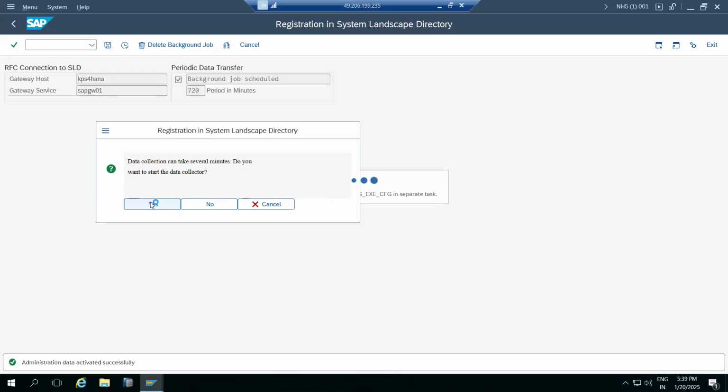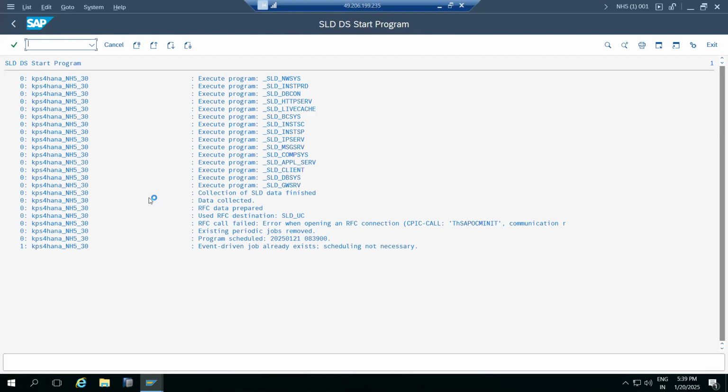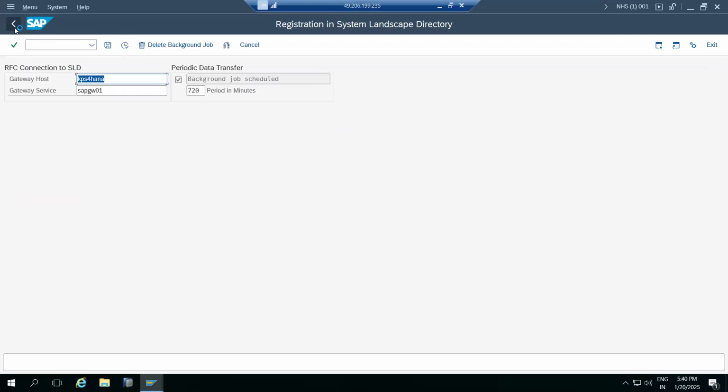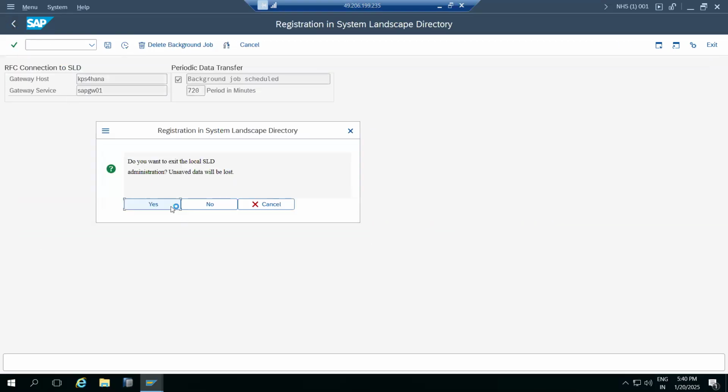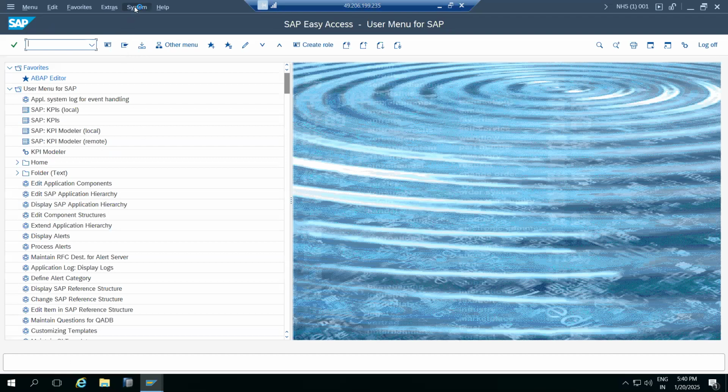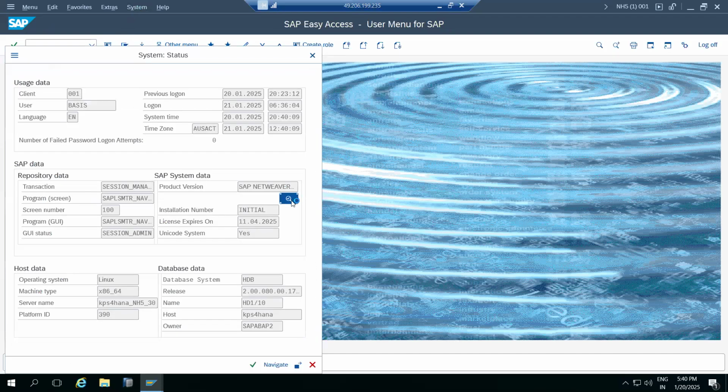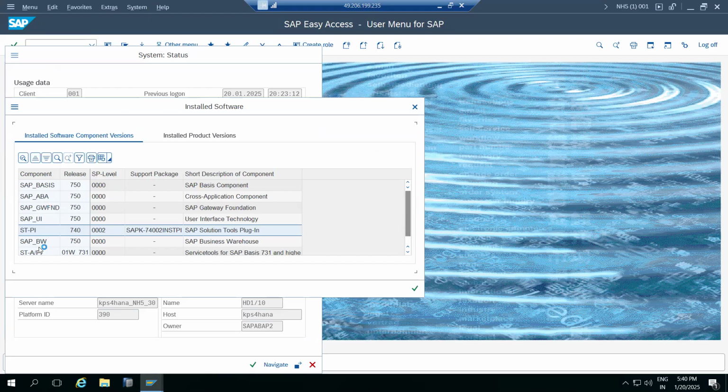You can push the data here so that it will send the data to your SLD. It will execute the program, then via RFC destination it will send the data to the SLD. What data do I mean? Your system component information data.